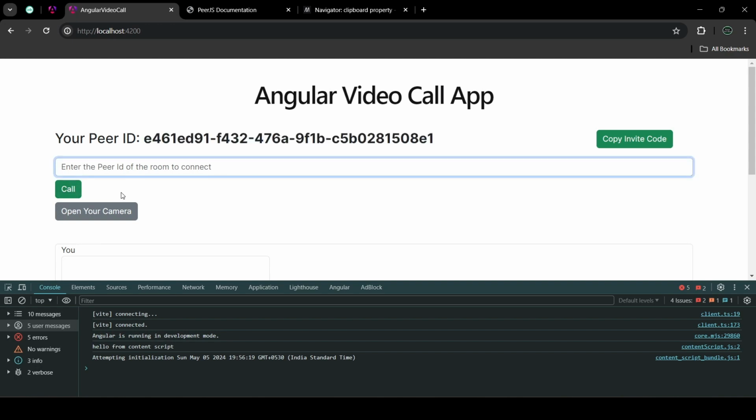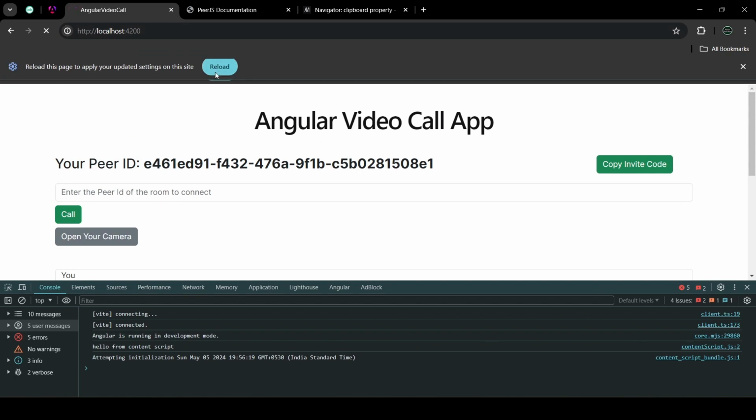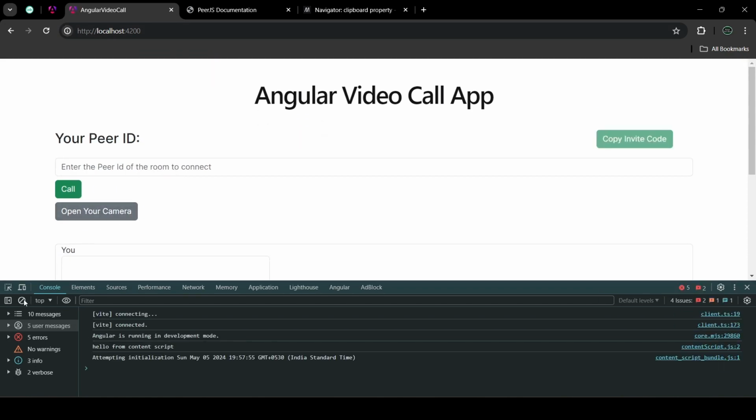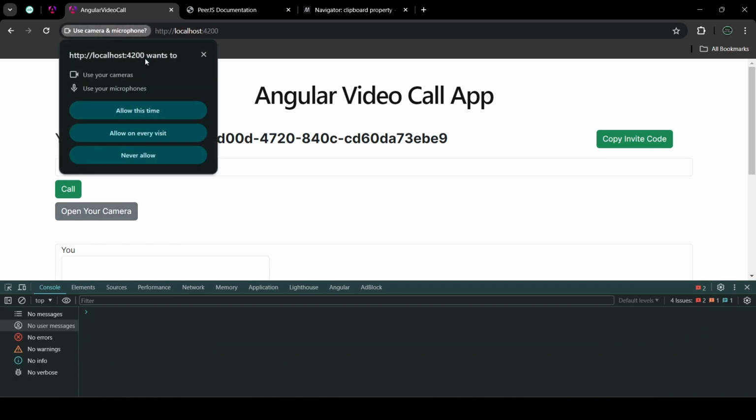But before that, we need the permissions. So let me reset all the permissions, and let me reload this page. So now if I am clicking on this open your camera option, it is asking me the permission, like it wants to access my camera and microphone. So how we can achieve this?